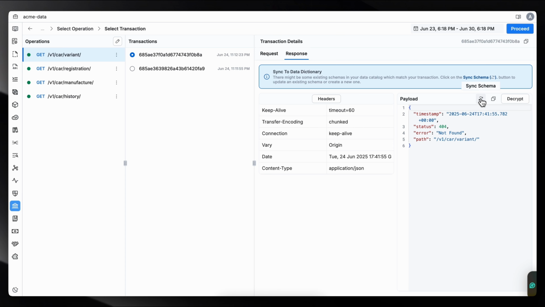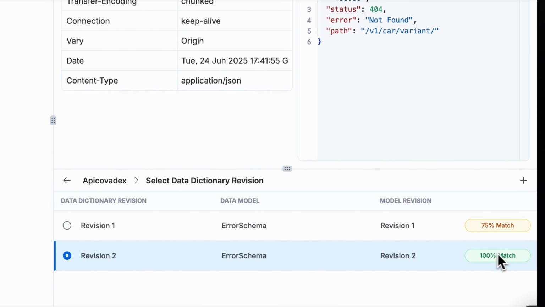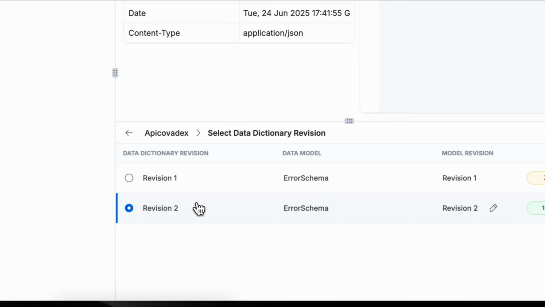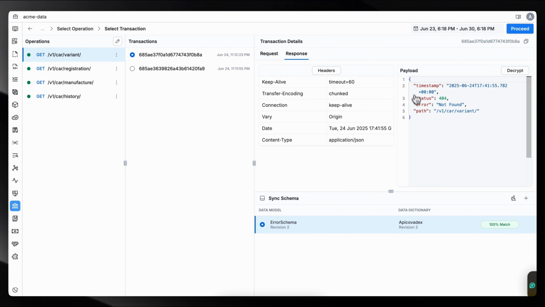And if I click on the sync schema option, the system scans the official list of data models and gives you the data model which is likely to be associated with this payload. Here I can see that this payload response is matching with this error schema at a 75% match. I can click on this edit and select revision 2, which is a 100% match with this payload. And once I have selected this, I can go back and this is now selected as the official schema for this payload.